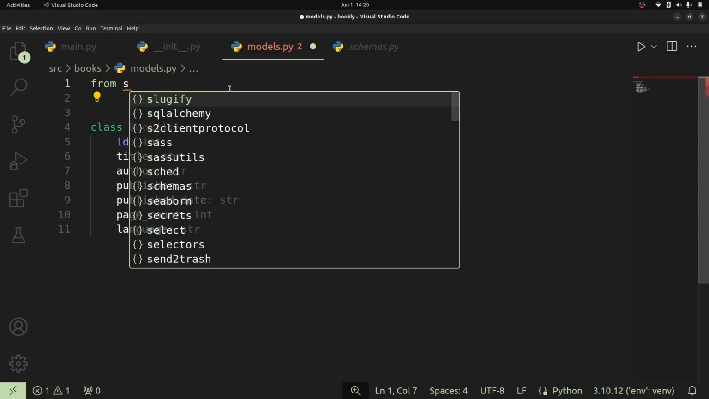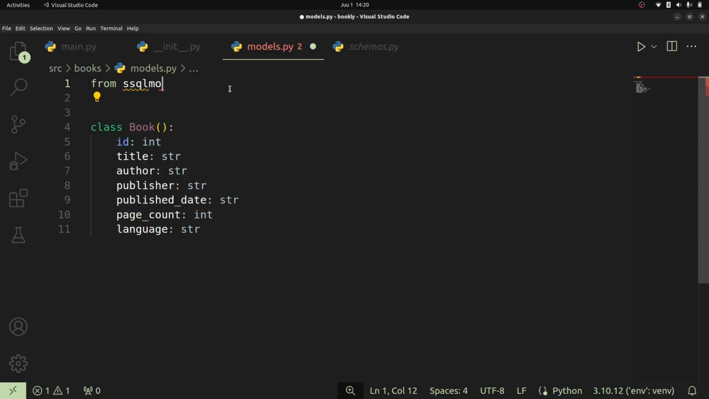So I'll say from SQL model. I wonder why I forgot that I installed it. So we shall say from SQL model, we're going to go ahead and import our SQL model class. Now I'm calling this SQL, but you can call it SQL or anything you want. I hope that doesn't irritate you.